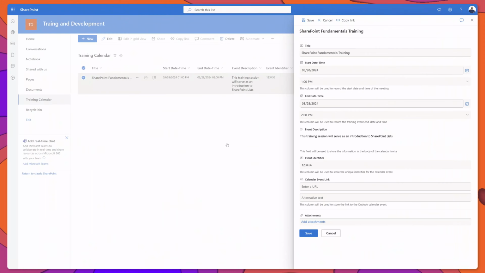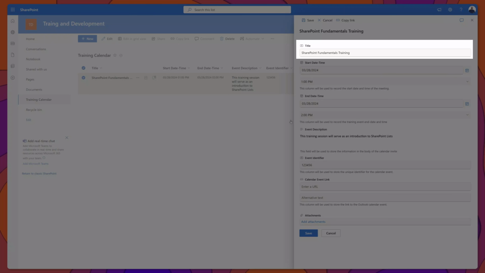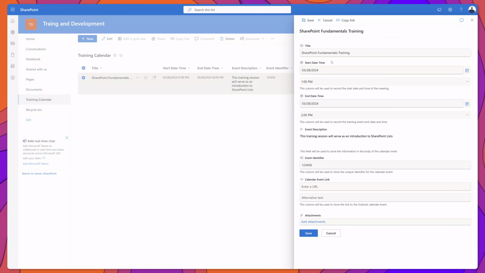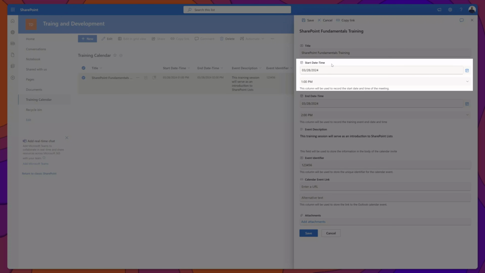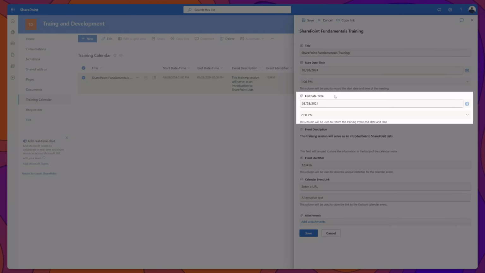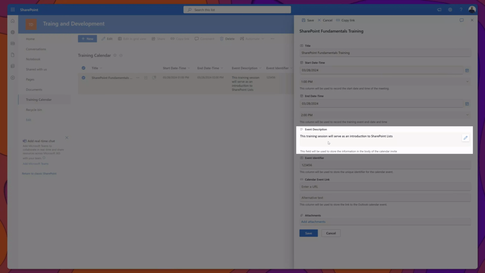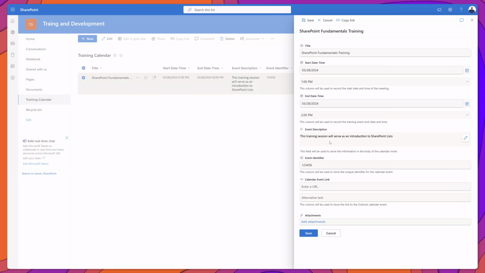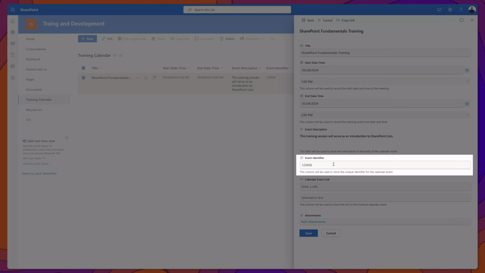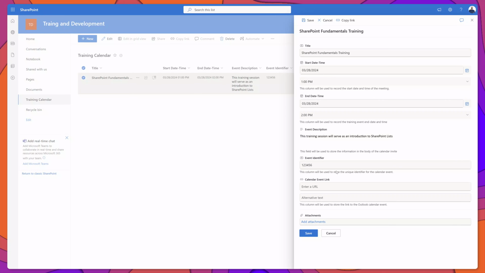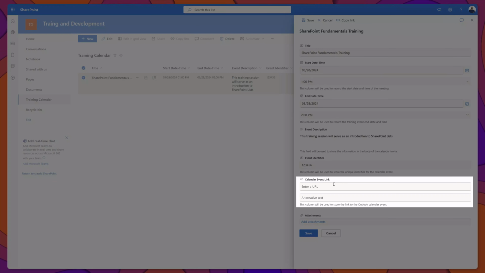Now you can see here that I've entered an item in this list for test purposes. So you can see the title that we will populate with the calendar invite subject. You can see the start date and time and the end date and time. You can see here our multi-line text column called event description. You can see the event identifier, and we'll also be passing in a link to the calendar invite.